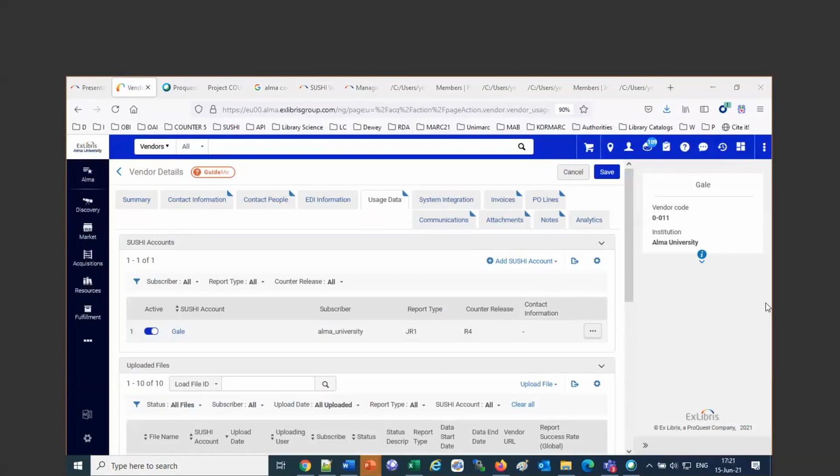When a SUSHI request goes to the vendor, it looks for any reports in the last 12 months that have not yet been harvested, and it brings them to Alma. You can't say, I want April and I don't want May. It's always going to look for the last 12 months and always take only those which have not already been harvested. And if they have been harvested, there will be a message that there's overlapping data.